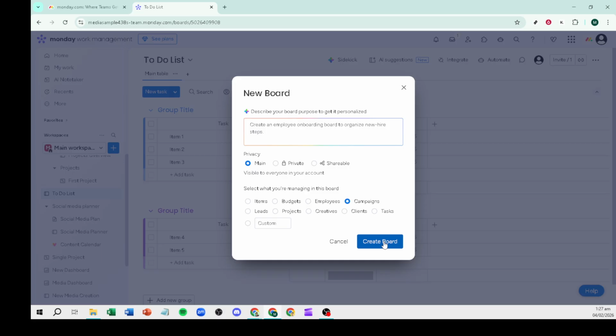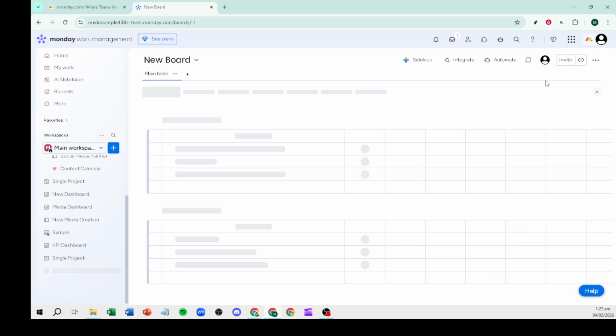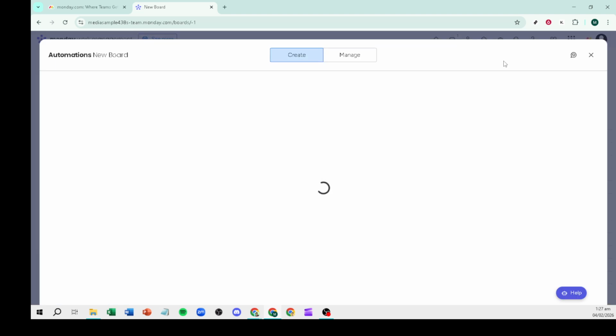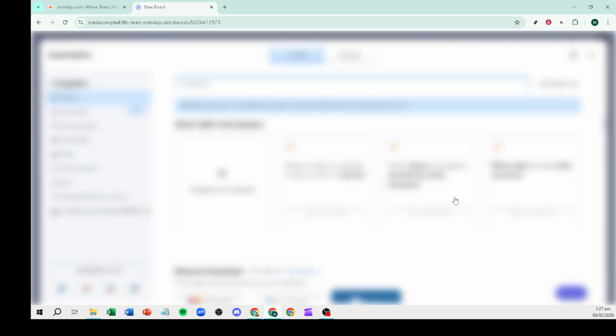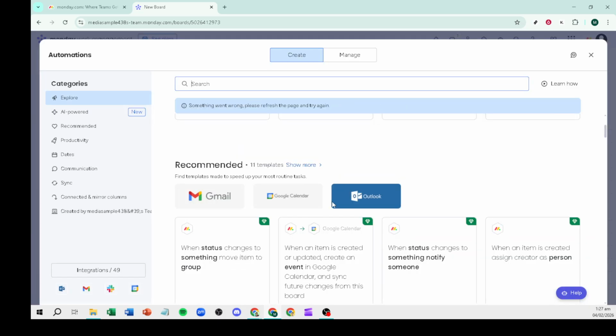Find the Automate button near the top of your board. This opens the Automation Center where you can add rules that listen for triggers and perform actions. Click to create an automation. You'll see ready-made recipes like when status changes to done, move item to group done, or when date arrives, notify someone. Pick one that fits your to-do list.